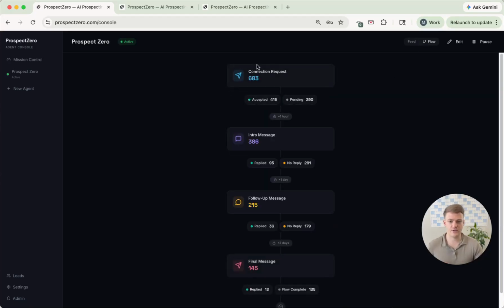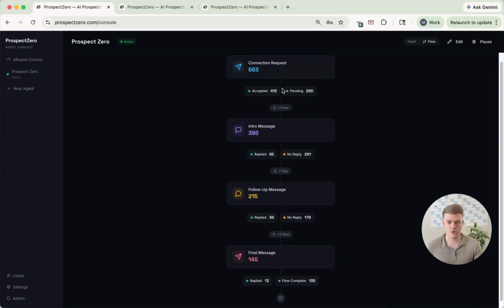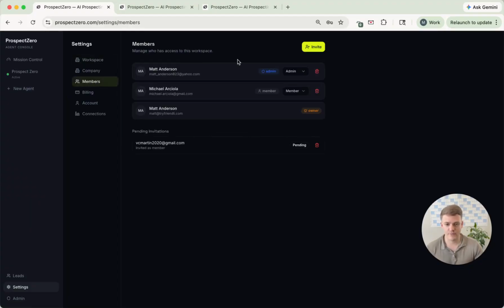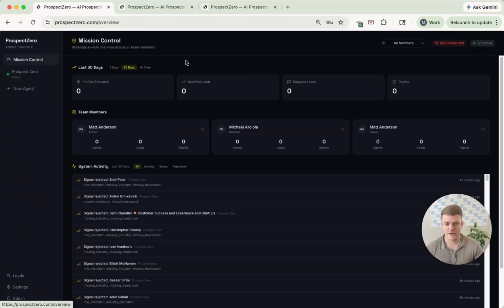You can come in here and you can see the overall flow of a campaign. In your settings, you can come in and connect your account. If you have team members, you can invite them to a workspace. But it's pretty straightforward and pretty simple. I guess lastly, I'll just show you the mission control here. This is an overview of your team activity and just all the things that are going on behind the scenes if you do want to come in and check on your agent.